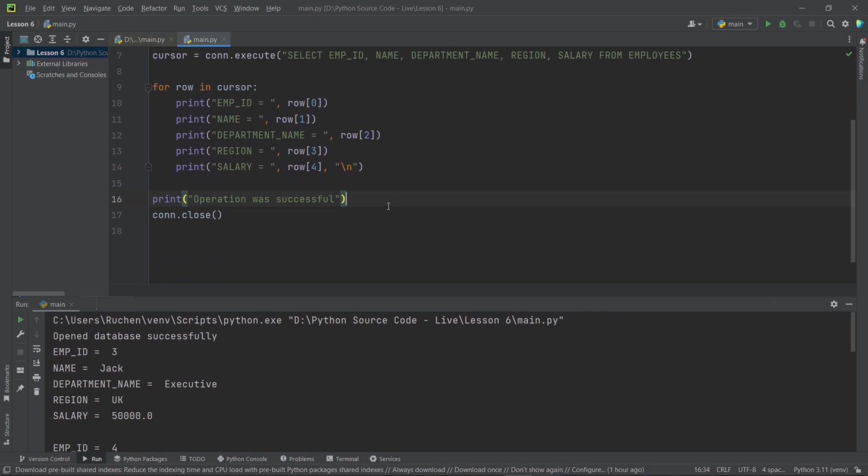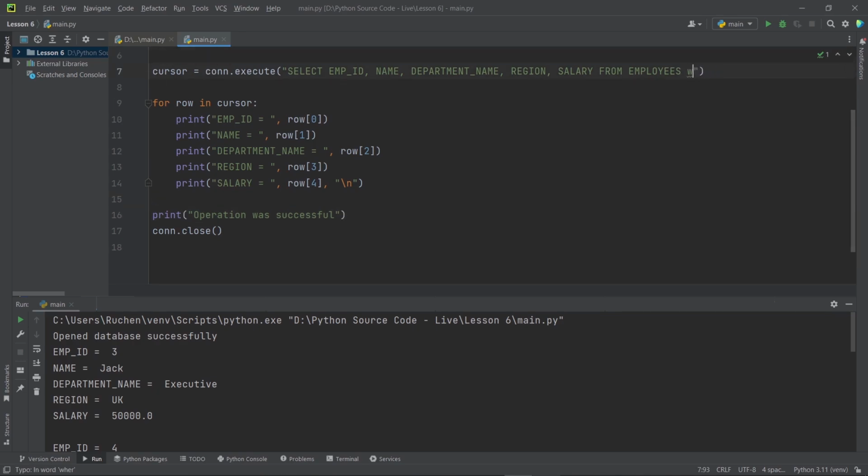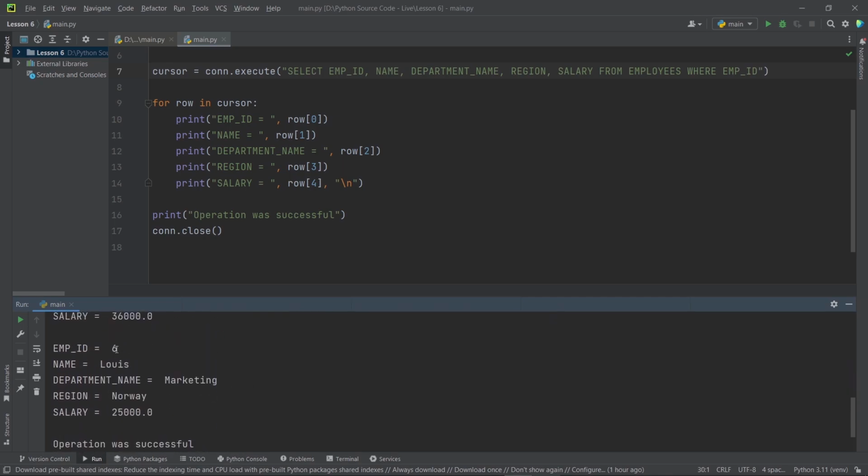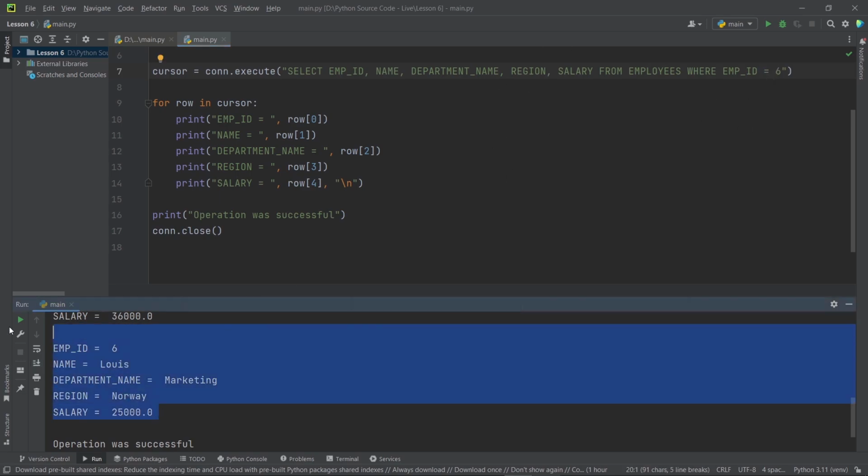We can make this a little more interesting. What if we were interested just in one of the employees' records? We can simply tack on a where clause over here, which is a reserved keyword in SQL. And we can say where the EMP, employee ID, is equal to, let's target Lois perhaps. So I'll say equal to 6. And if we run this now, we should only retrieve the record for Lois.